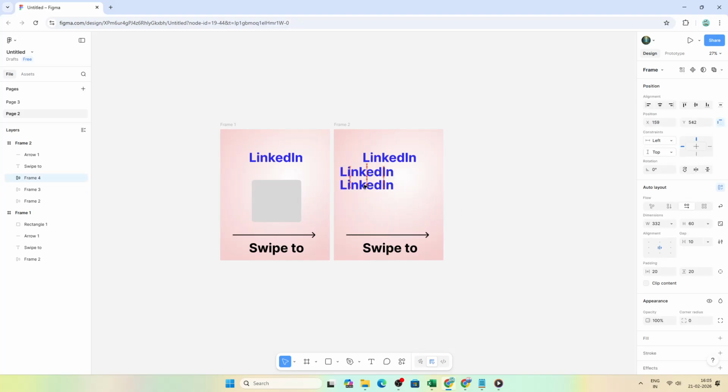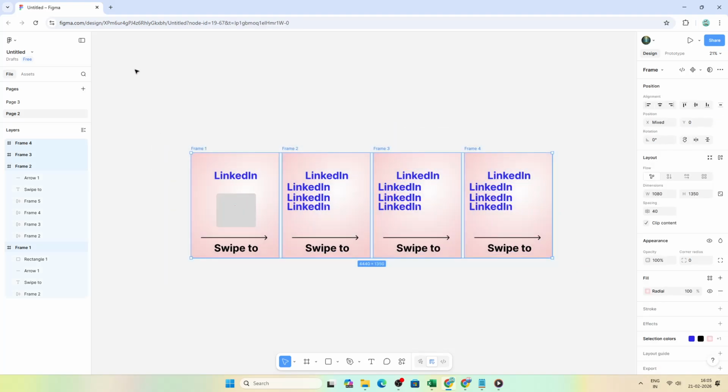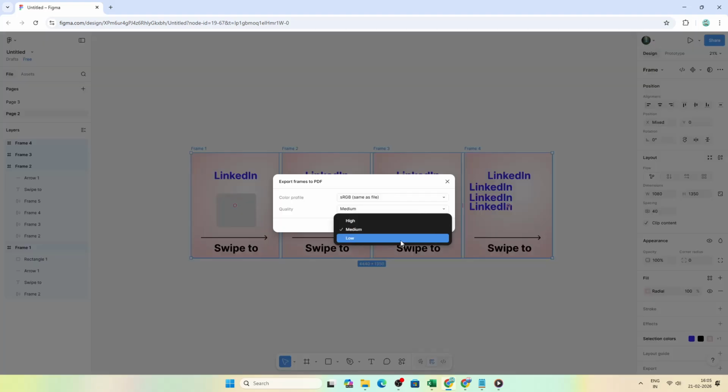When everything looks right, select all frames in the correct order. Then go to File, then Export Frames to PDF. Order matters because LinkedIn reads the pages in sequence. Export the multi-page PDF, and you are ready to upload it as a carousel.